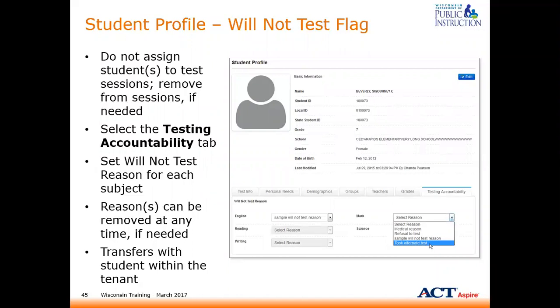If the student transfers within the Wisconsin tenant, then this Will Not Test reason flag will transfer with the student once that transfer request is approved. I do want to note it does not apply to tenant-to-tenant transfers. So the choice school tenant is a separate tenant from Wisconsin. So if you have students who are transferring in from that choice school tenant, the will not test reason flag will not transfer them. It's only transfers within the same tenant.